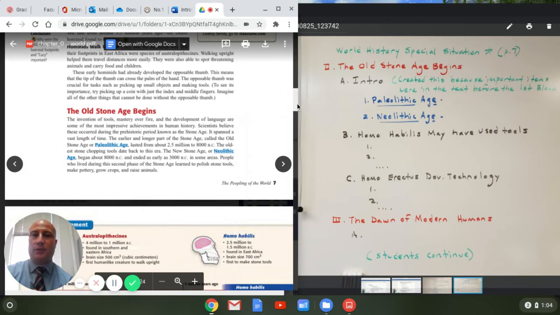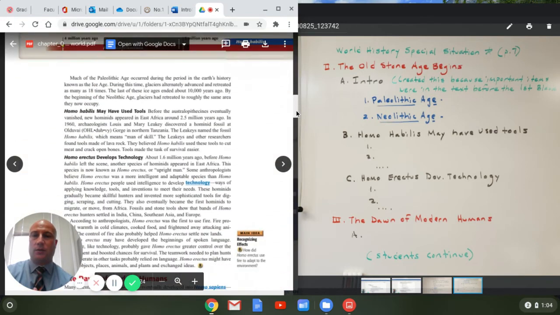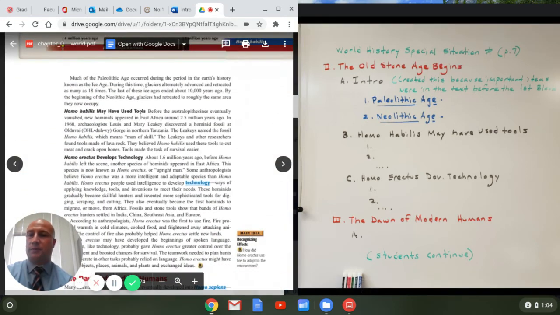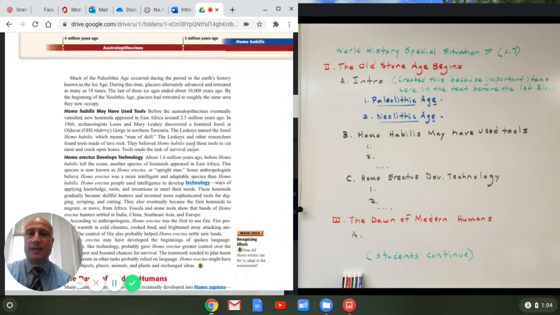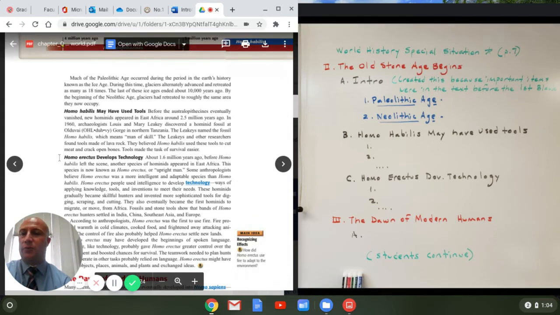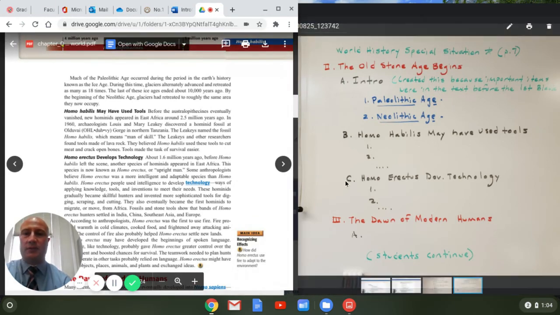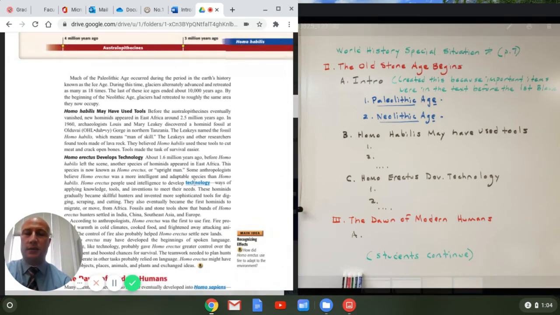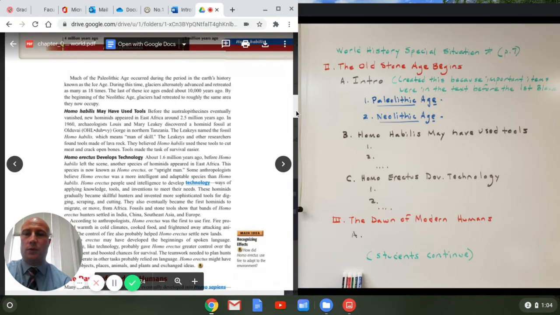That would make, as we read on, Homo habilis may have used tools becomes the first actual black subtitle. That's going to be B for us. We're going to read through here. We're going to come up with a few points. Homo erectus develops technology would be capital letter C. We're going to read through here. We see technology. We know that has to be underlined and defined. We're going to continue on.